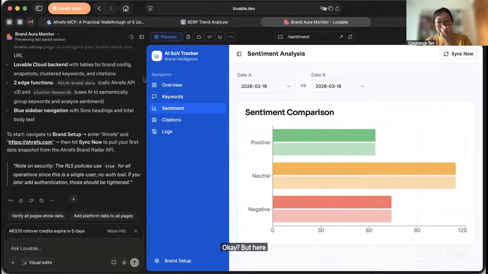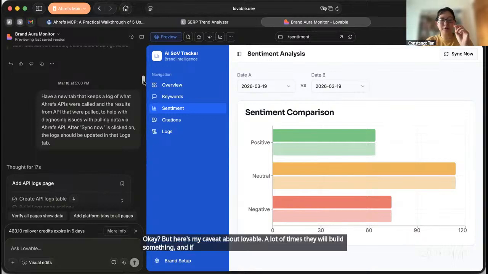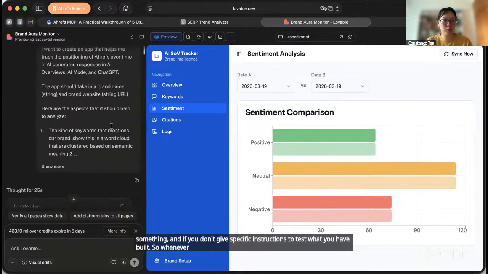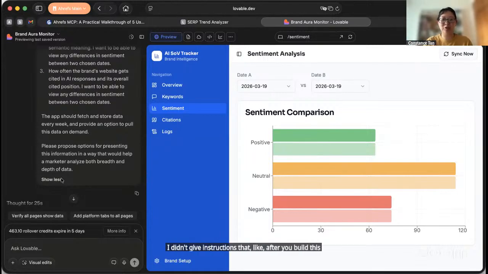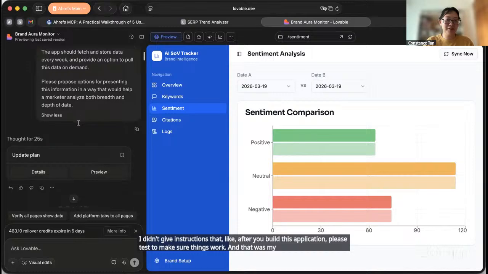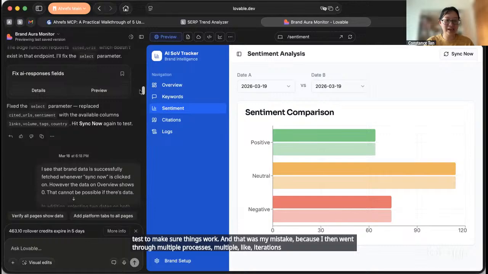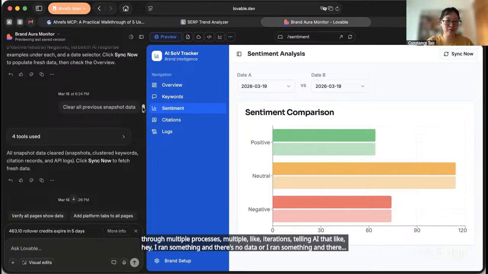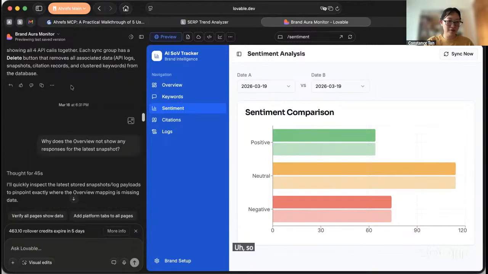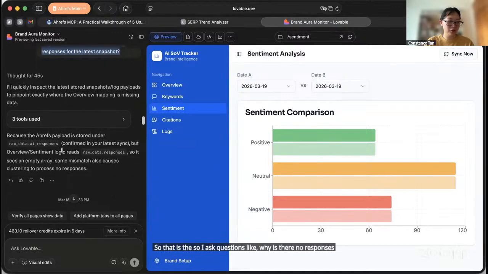Okay, but here's my caveat about Lovable. A lot of times they will build something, and if you don't give specific instructions to test what you have built, like in this prompt here, I didn't give instructions to test after building the application to make sure things work. That was my mistake, because I then went through multiple iterations telling AI that I ran something and there's no data, or there's no analysis created. So please check. I asked questions like, why is there no responses? And then it basically tries to investigate the issue.